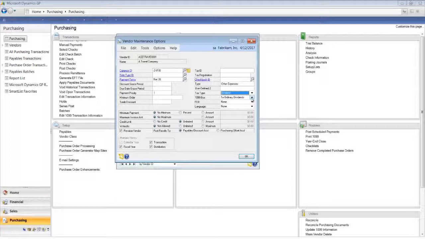If you select dividend, the new boxes added are 10 for exempt interest dividends, 11 for specified private activity bond interest dividends, and 14 for state tax withheld. For the interest tax type, box 13 for state tax withheld has been added. These new boxes are also available in the 1099 details window.